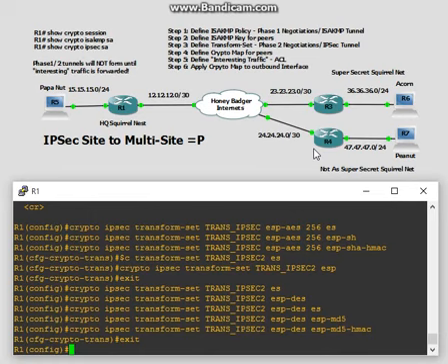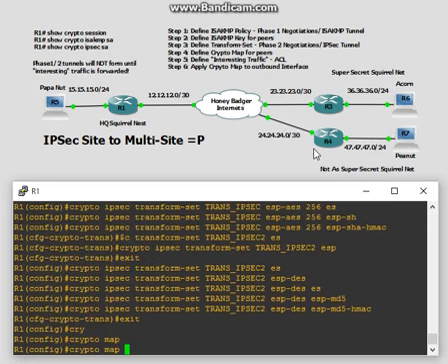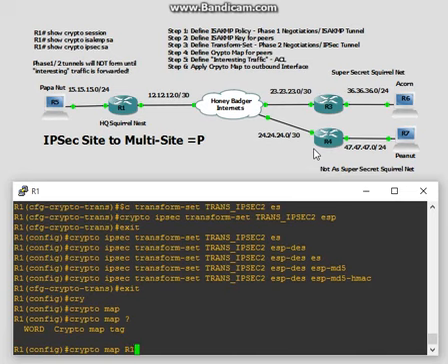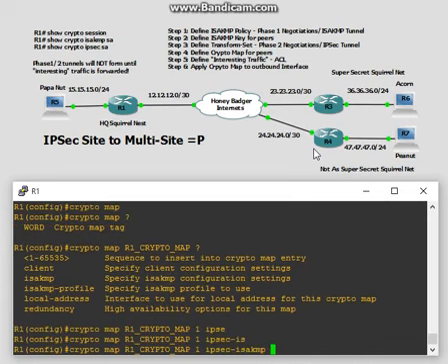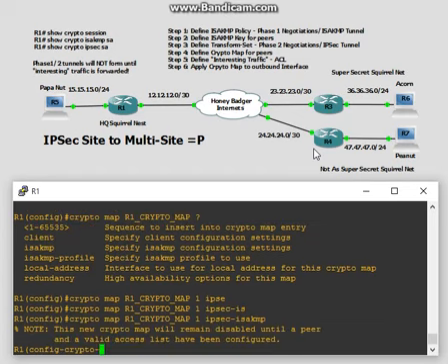Now let's create the crypto map. We're going to create one crypto map, but it's going to have different sequences, and that's going to be for different peers. So we're going to do crypto map, and then we have to name it. So we'll just say R1_crypto_map, sequence of 1, and then IPSec ISAKMP, saying that we are going to use ISAKMP. All right. Now, what's it say here? This new crypto map will remain disabled until a peer and a valid access list have been configured. All right. So we got to set that up.